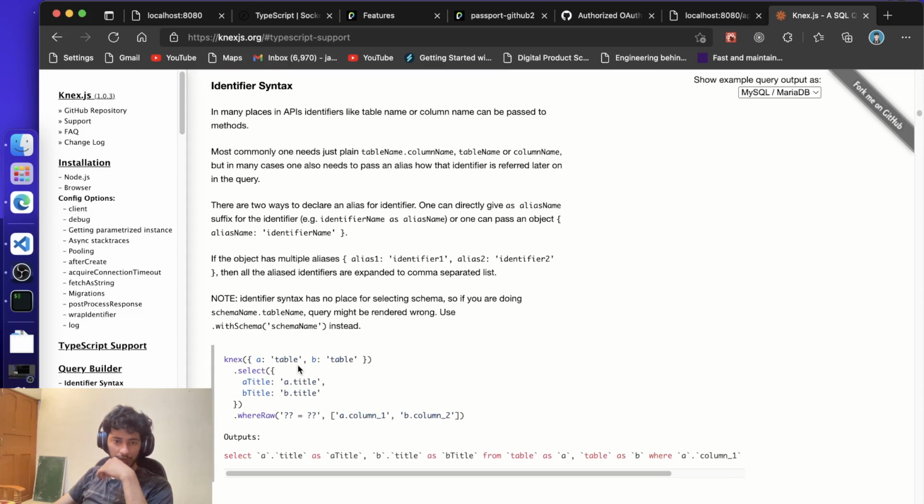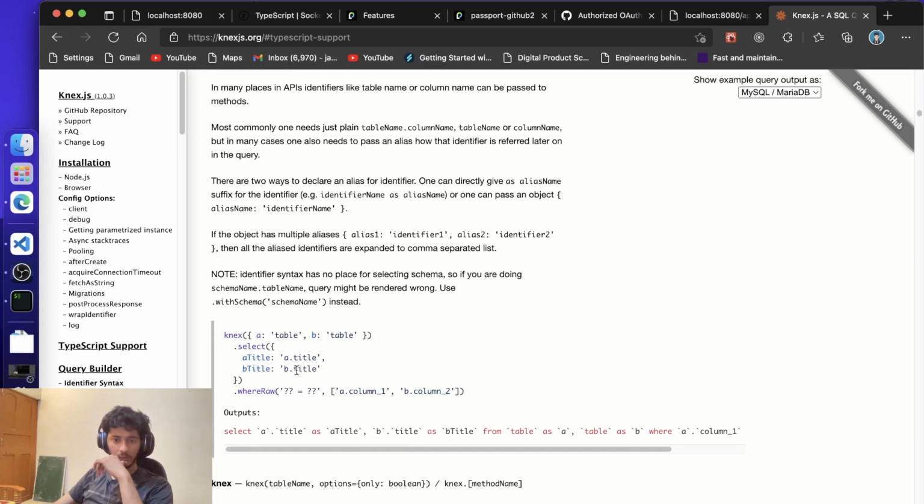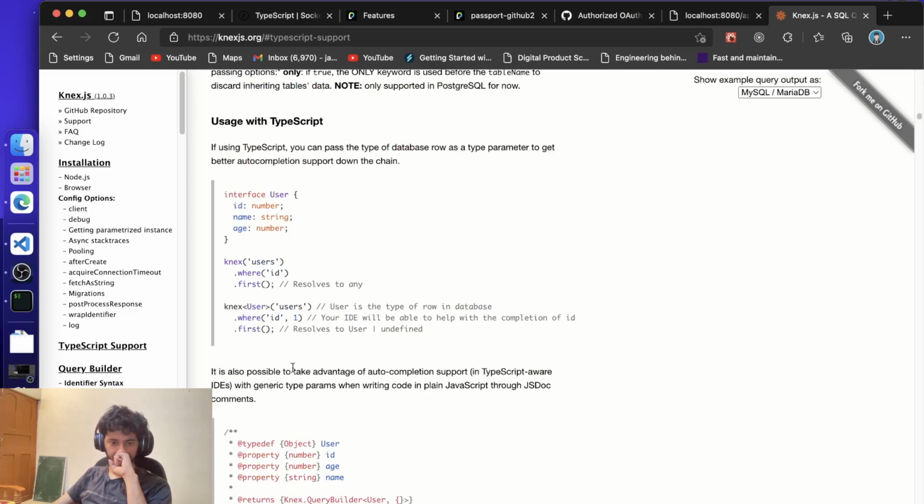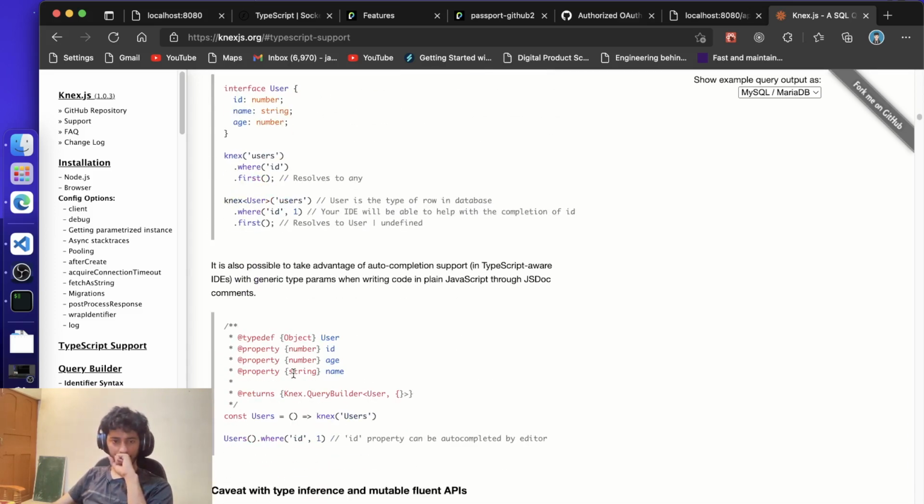Now what you can do is you can say knex a table, b table dot select a.title, b.title, where row. Oh my god, that's so cool.